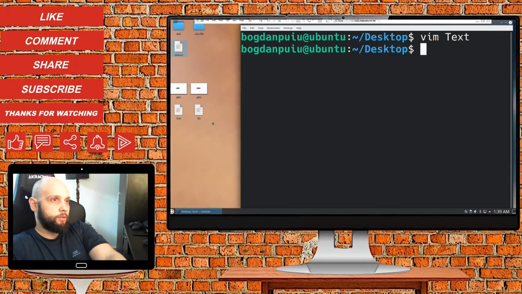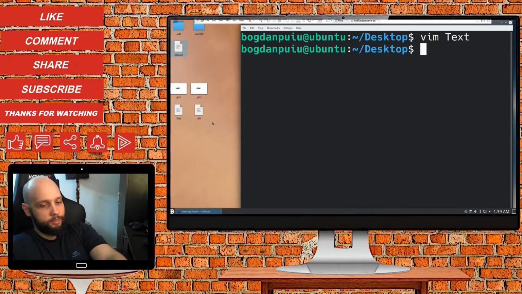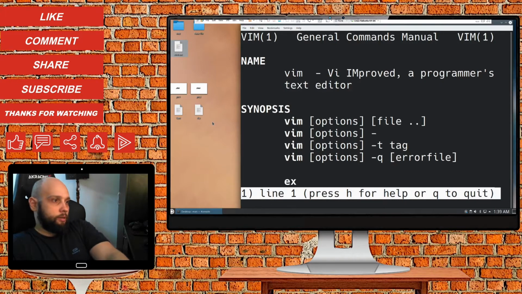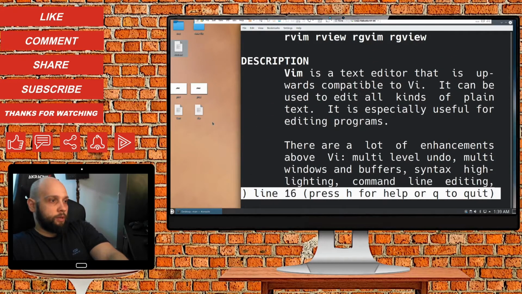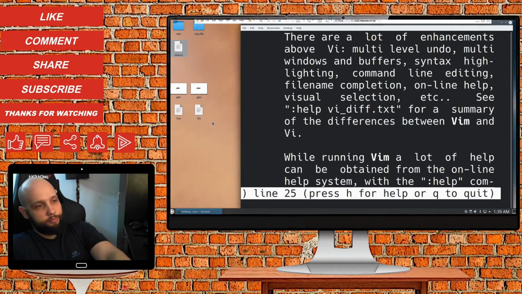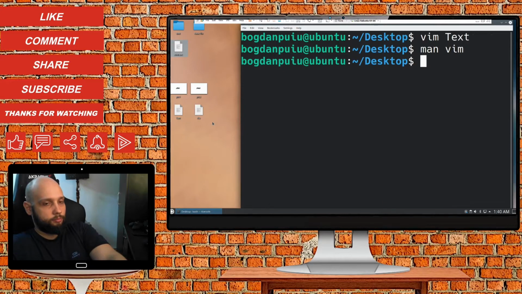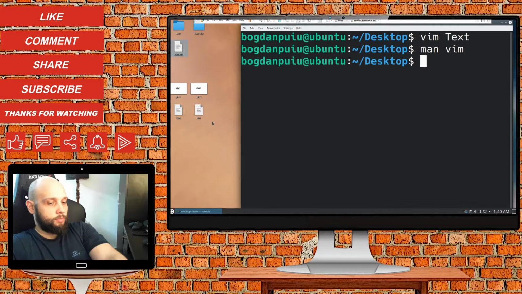And of course, if you want to learn other Vim commands, you can type man Vim to find out more information about what other things you can do with it. So let's move to the other text editor I want to talk about.